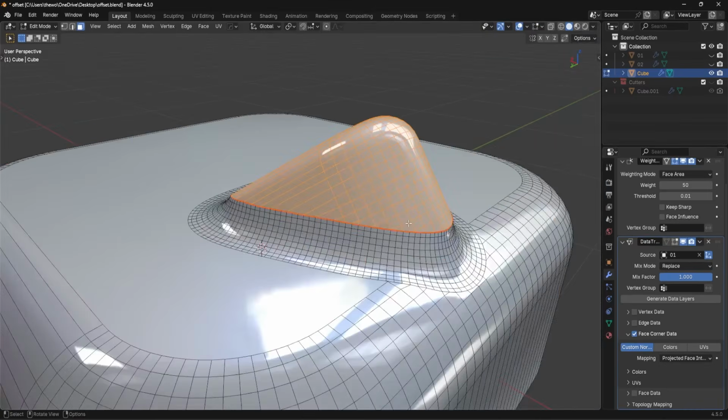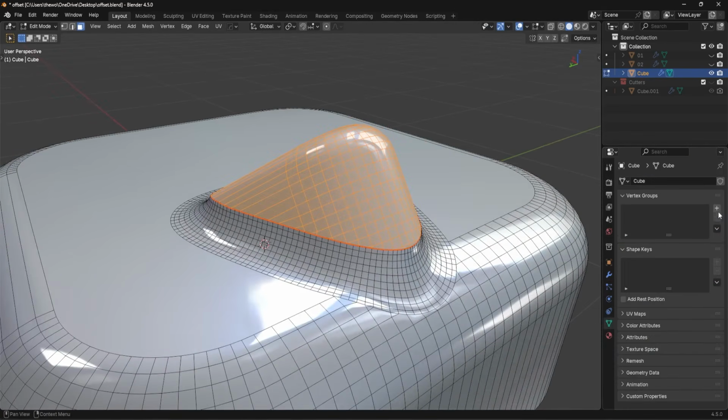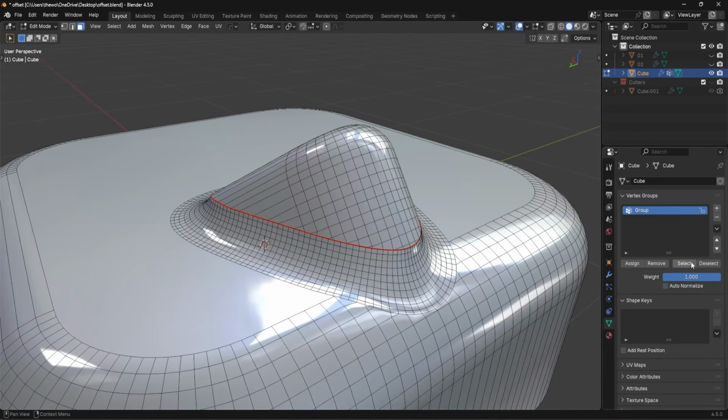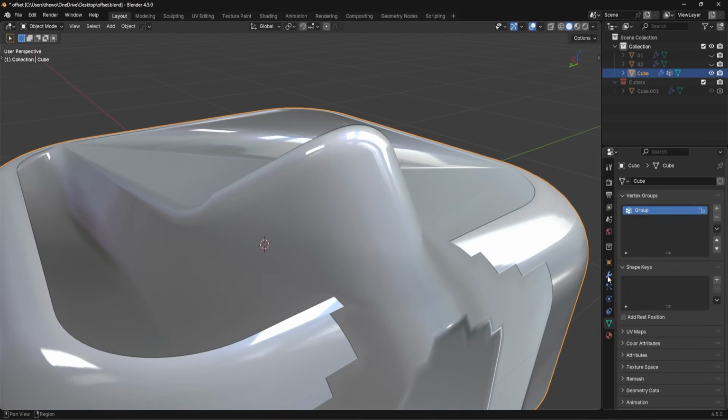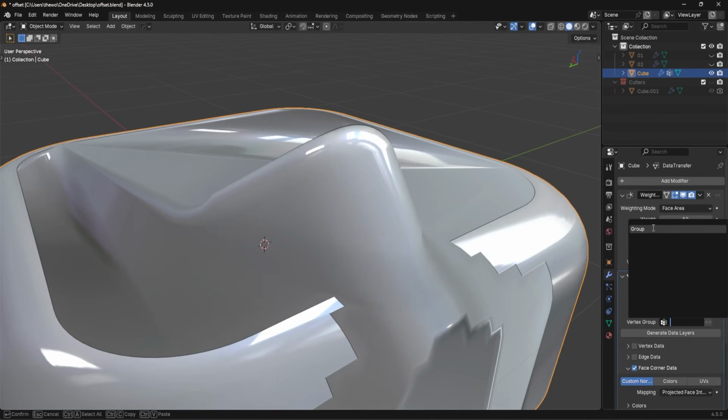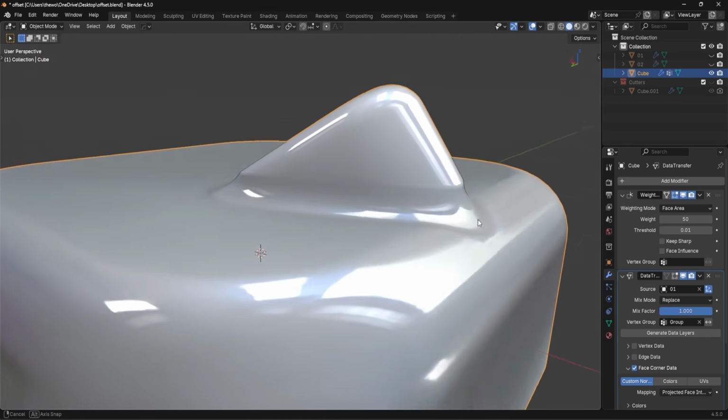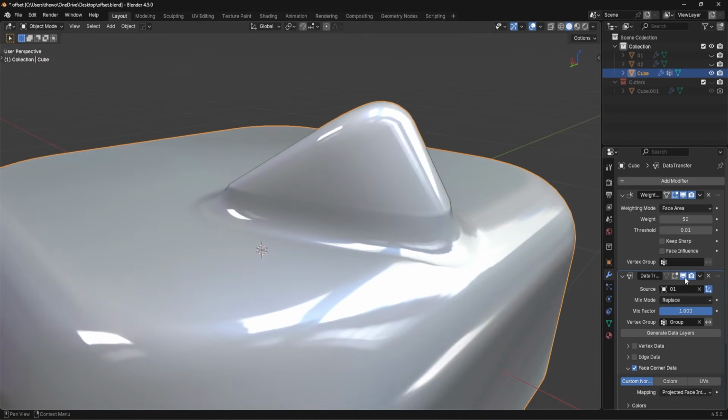Now this is the only area with bad shading, so I'm just gonna go in, gonna assign that vertex group, and that's gonna be assigned, and now I just have to go into the modifier here, choose that vertex group, and look at that. It's before, and then after.